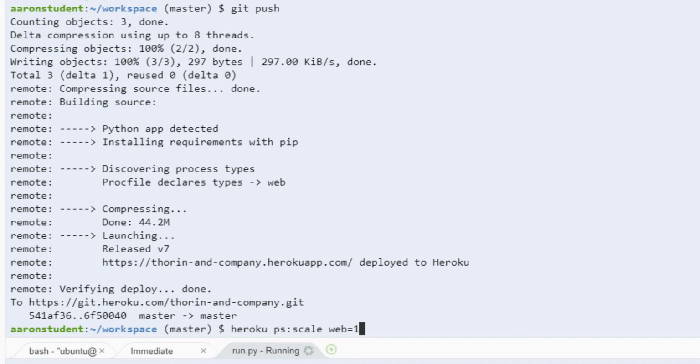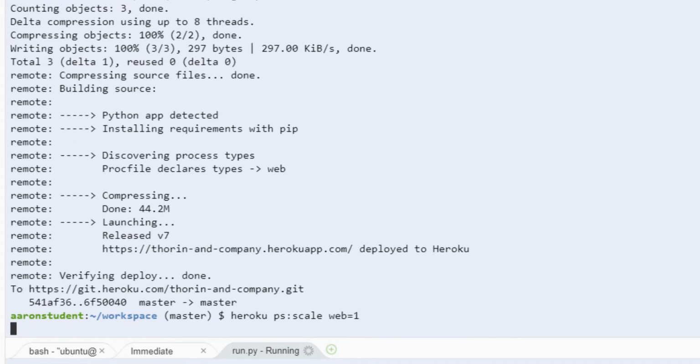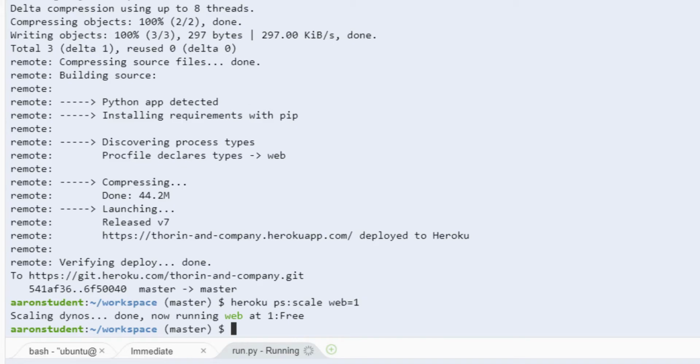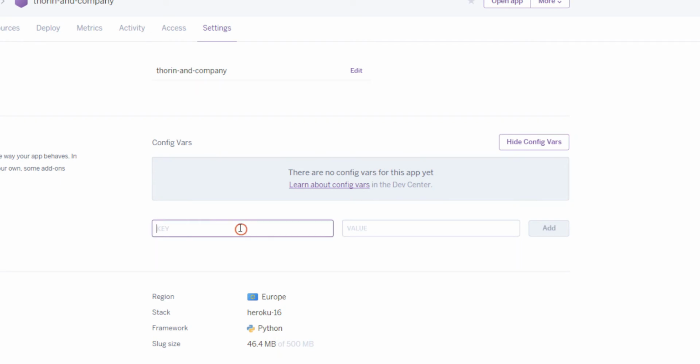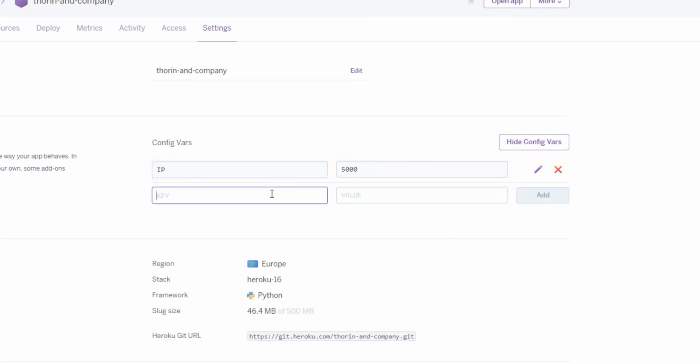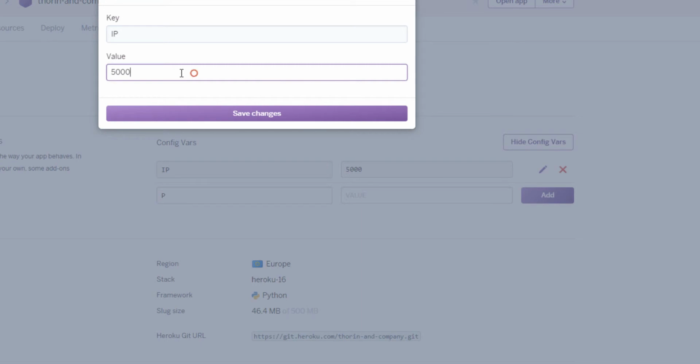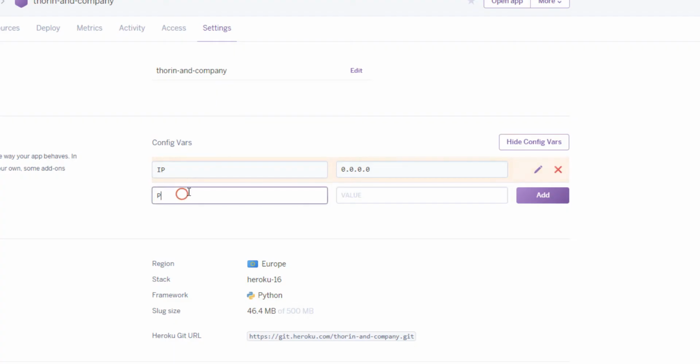So let's start a web process. Back at our command prompt, let's type heroku ps:scale web=1. And that tells us that our web process is now running. The one last thing that we need to do then is to set our IP and port environment variables. The reason that we're doing this is because we're requiring those environment variables in our run.py file. So our IP address needs to be set to 0.0.0.0, and we're going to set our port to 5000.